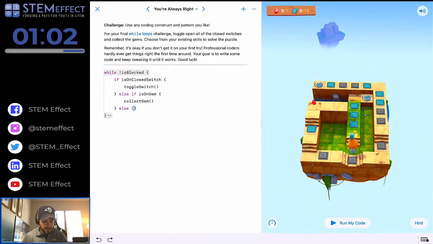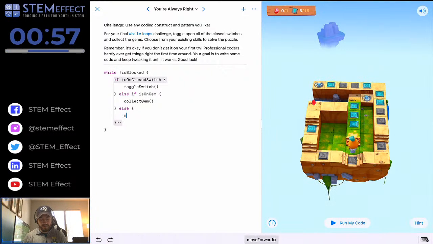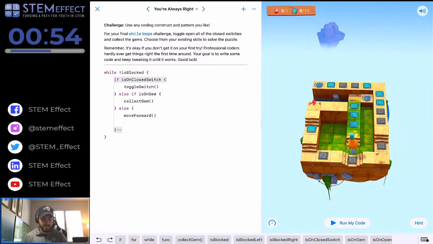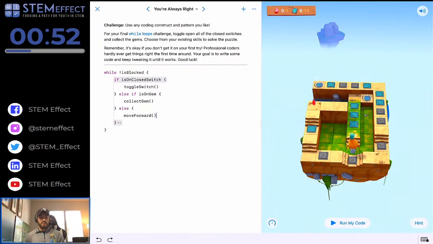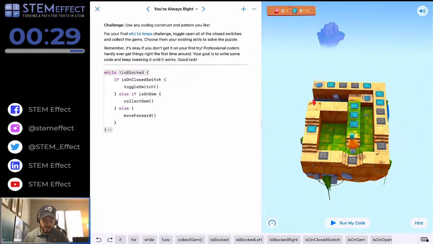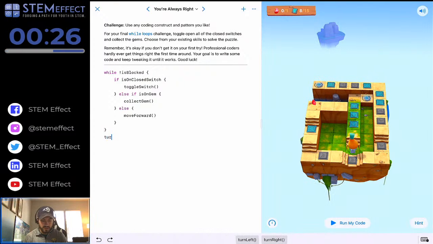Else, else. Okay. So, right now we have Wild Bite is not blocked. Move forward if he's not on a switch or if he's not on a gem. And then while. So if he is blocked, it's gonna exit out of this and we're gonna turn right.